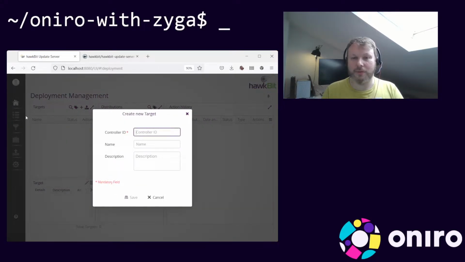The most important property of a target is the controller ID. The controller ID is a unique identifier for a given device inside HawkBit. You can follow nearly any naming pattern you want. I will use QEMU x86-64-1 in this tutorial. The -1 suffix tells me that this is the first device of this kind in my fleet.